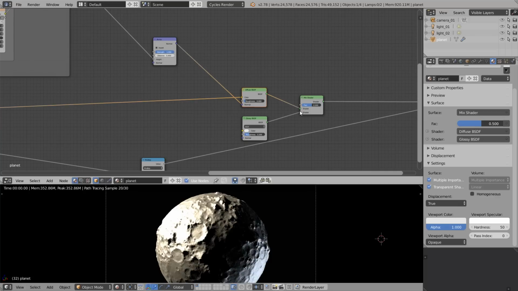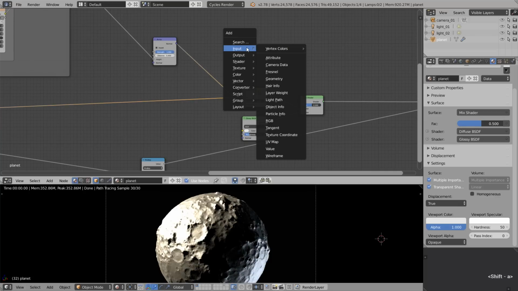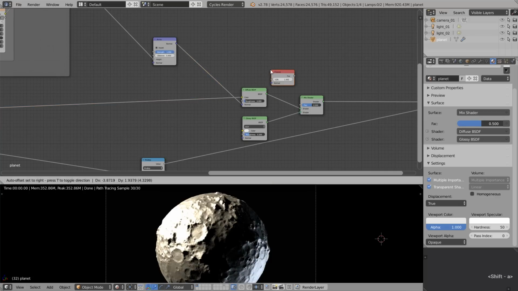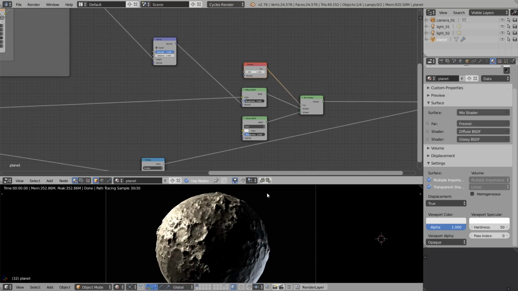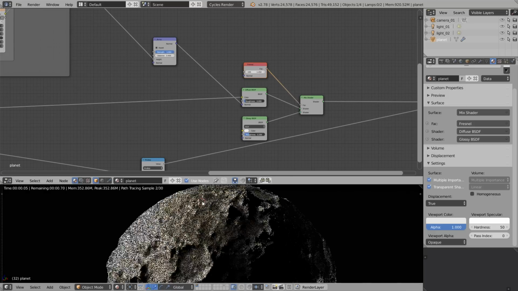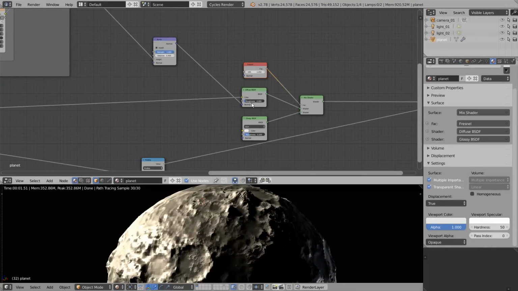Drag it over here. Now what we can do is press Shift A, go input, and add the Fresnel node. This will make the material more reflective on a glancing angle. And because we have set up the bump map, let's connect it to the Fresnel node and to the glossy shader as well. It's crucial to not forget to plug it into the normal input of the Fresnel, because I always forget to do it.